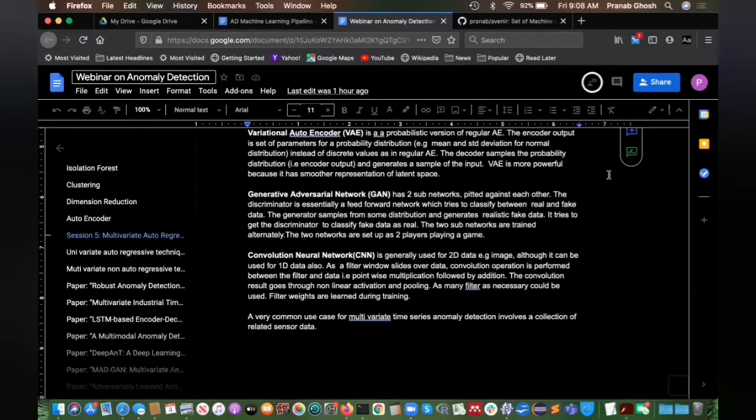So as you can see, the two subnetworks are kind of pitted against each other. It's like a two-player game essentially. The discriminator is always trying to classify real as real and fake as fake, while the generator will try to get the discriminator to make the wrong classification, or in other words, fake as real.